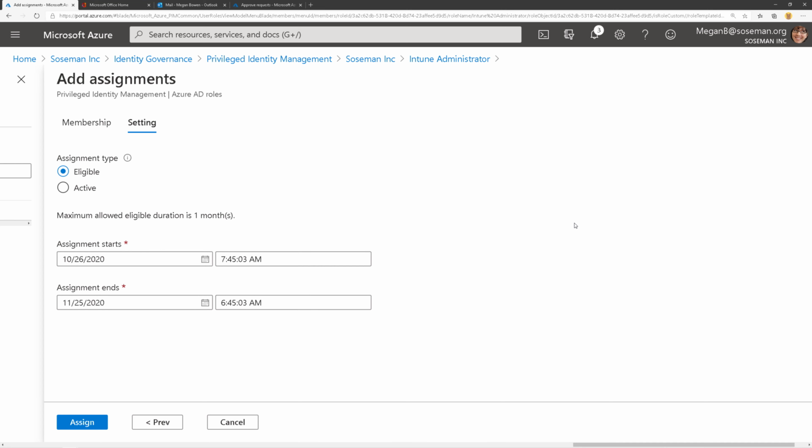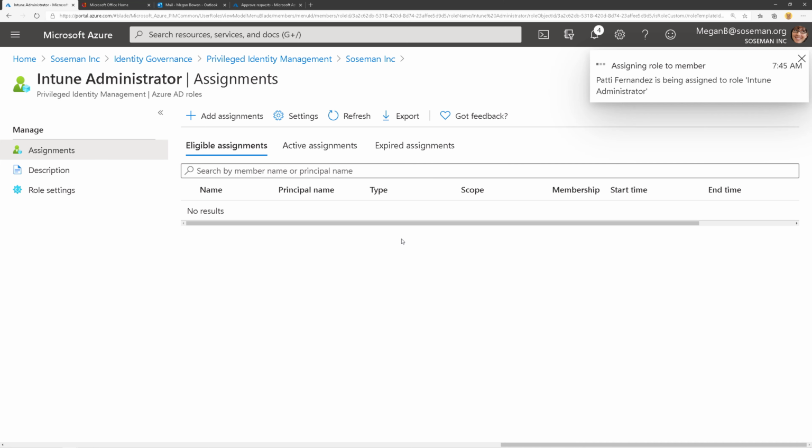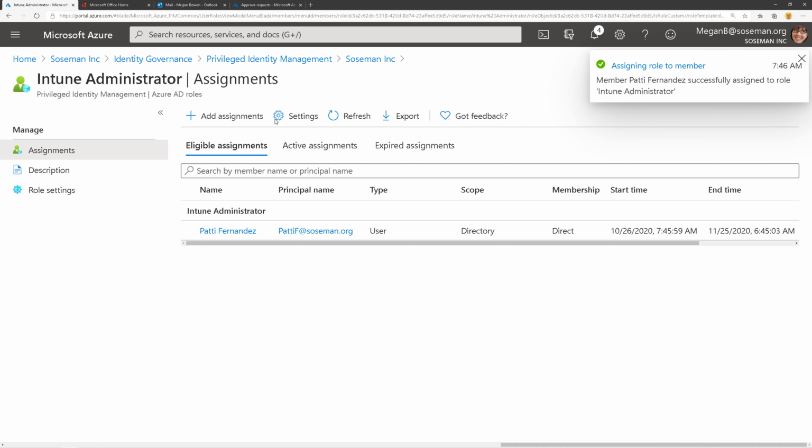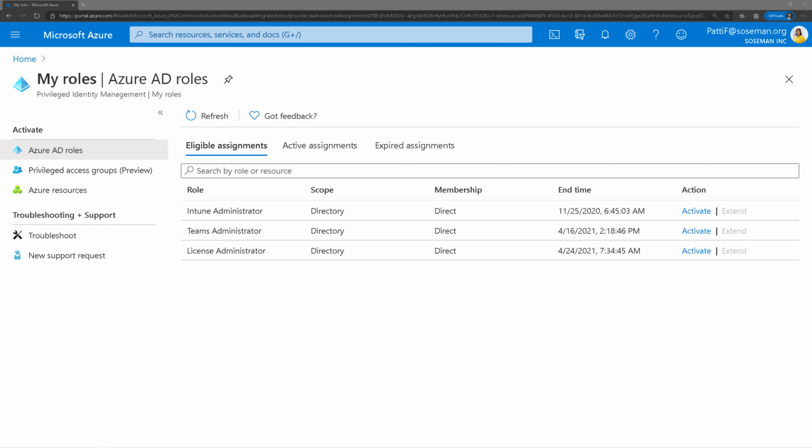She's going to have to submit a business justification and contact the admin here to let us know why she still needs access. So hopefully that's clear for you. Now, once I've added Patty, she's ready to rock and roll and log in. So let's go ahead and log in and take a look at what that looks like.